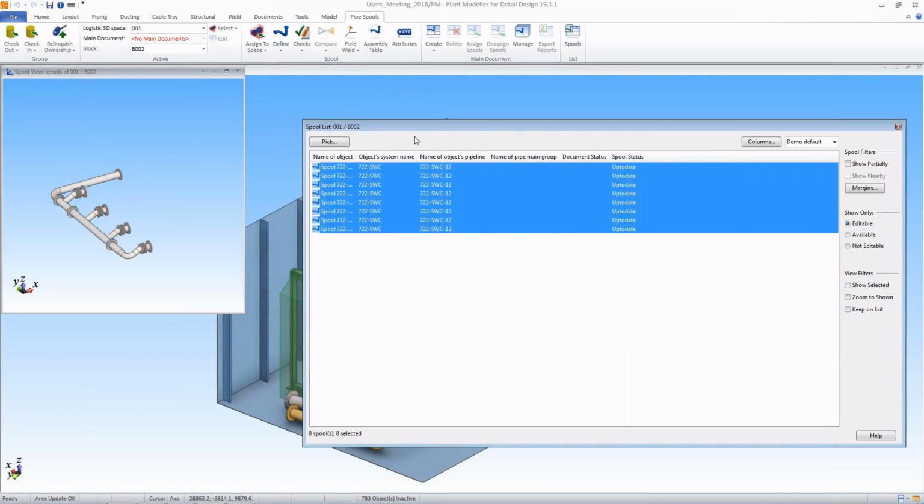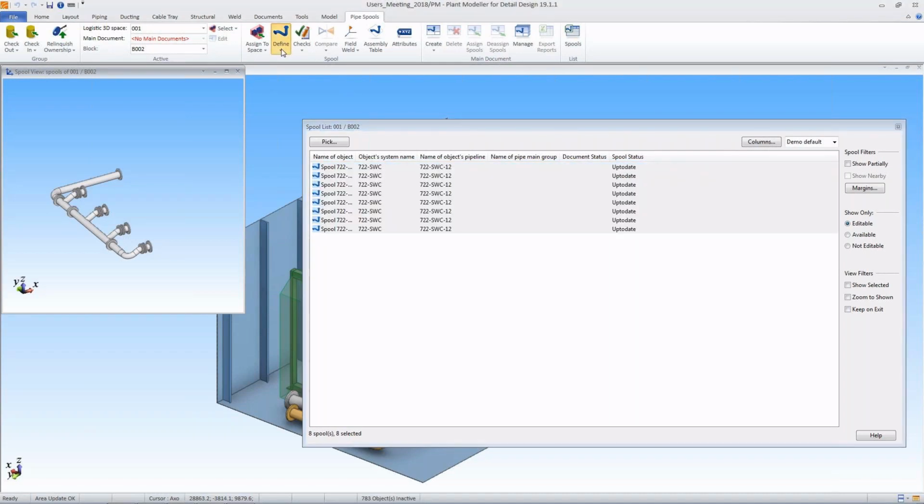If I wish to rename spools or redefine them according to our spool break rule, those commands are under the Define button. Assigning the spool to another 3D space, such as deciding the space association of a spool that is partially under two different spaces, is done with the Assign to Space commands.